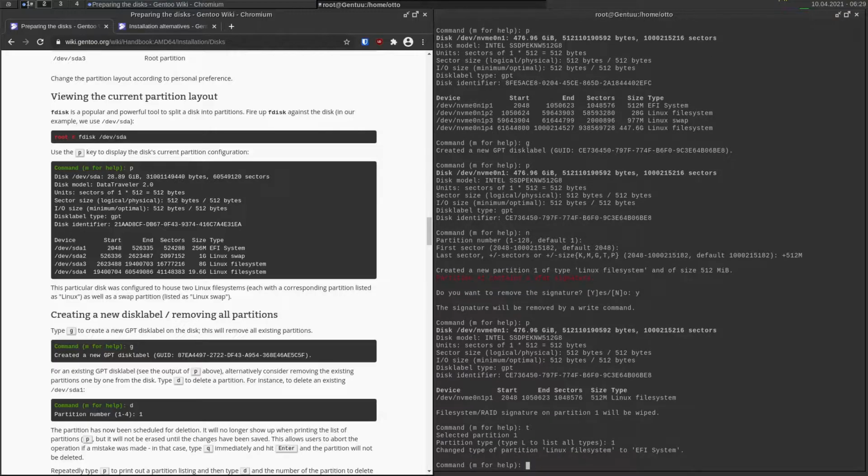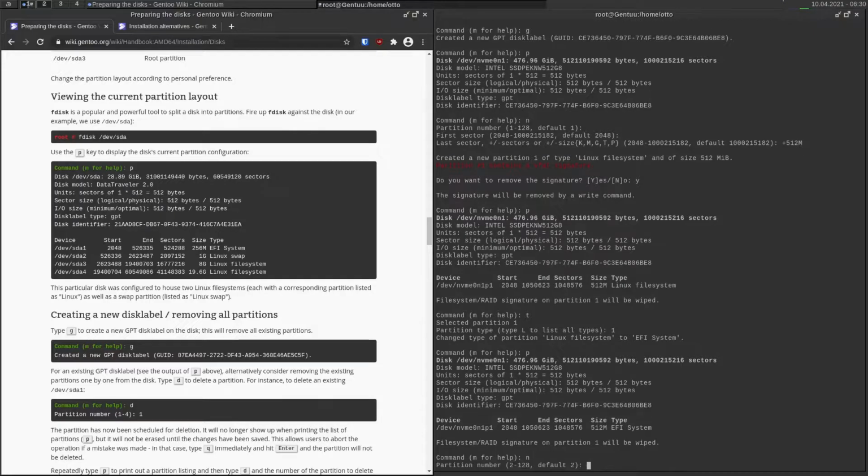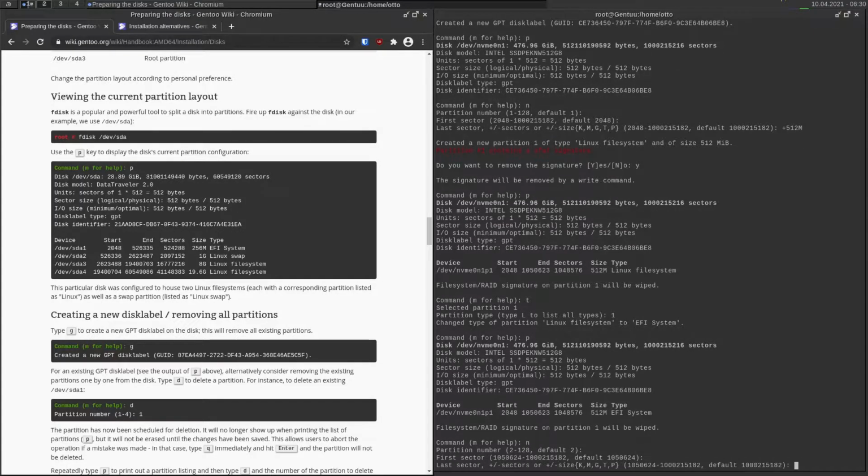1 is the key for EFI system in fdisk, so you'll just use that. So now if you do P again, you can see it's an EFI system. Now we make another partition. Now let's make this our root partition.